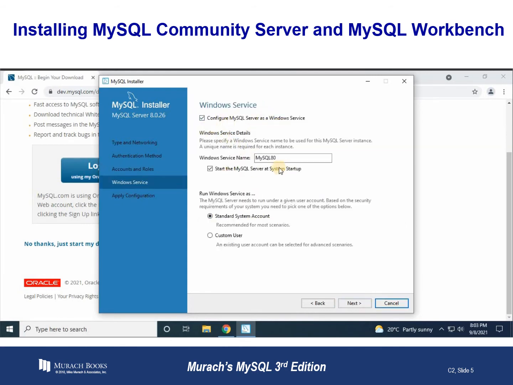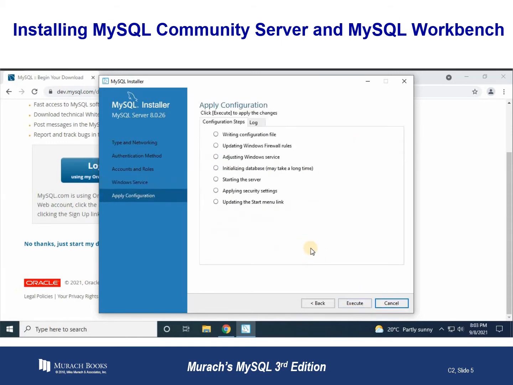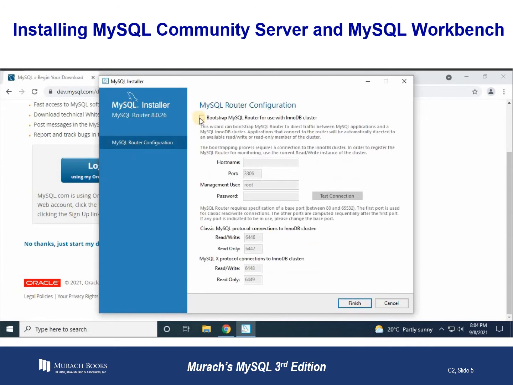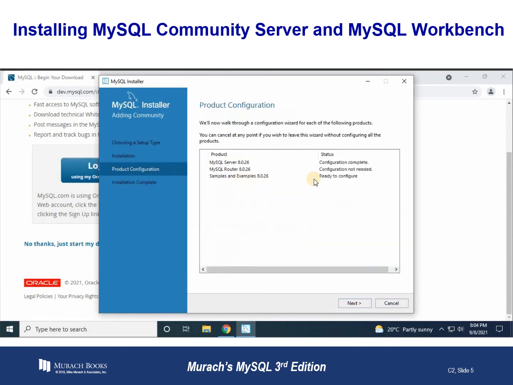Here, configure MySQL as Windows servers. That's fine. This is all good. Hitting next, and these are all the configuration steps. Should not take that long. I'm gonna hit execute. It goes real quick, and then hit finish. So now the first one is done. We are not going to be using the router that much, so I'm just gonna not check this and just hit finish. That's done.